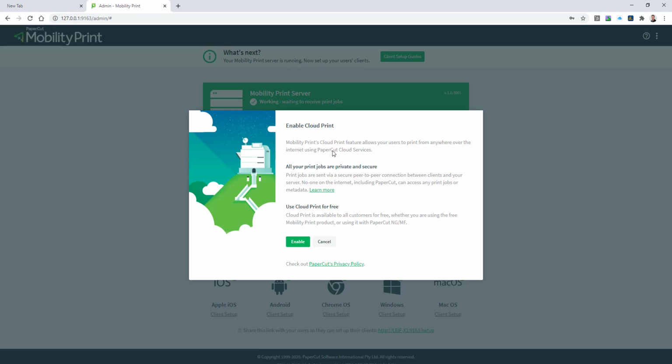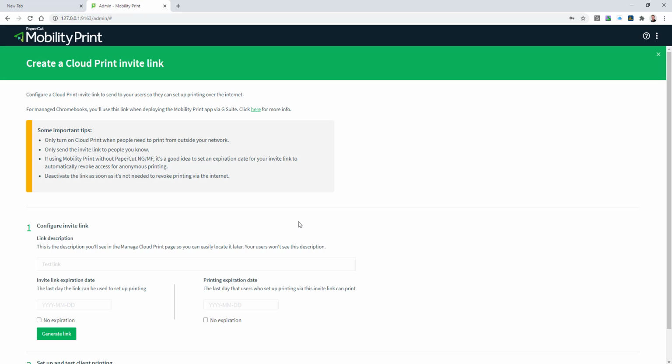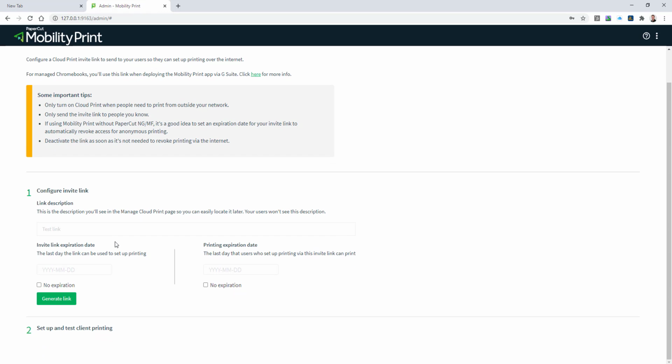We get this wizard up and we're going to click enable. This takes a little while to do. It's now connecting the server to the cloud, and we're just going to wait for that to complete. Okay, now when that's completed, we have this option to create a cloud print invite link.